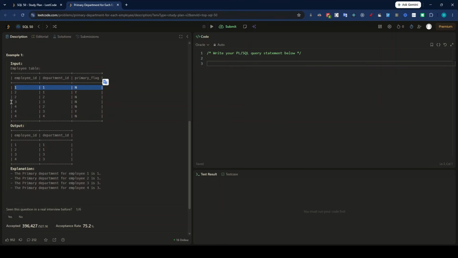So who are those employees, guys? Only 1 and 3. Yes, guys, 1 and 3 belong to only one department. We need to output these guys also. Along with the multiple-department employees, we need to output the unique-department employees also. How can we do this, guys? You can see that 1 belongs to only one department. His primary flag was n, but still we need to output him.